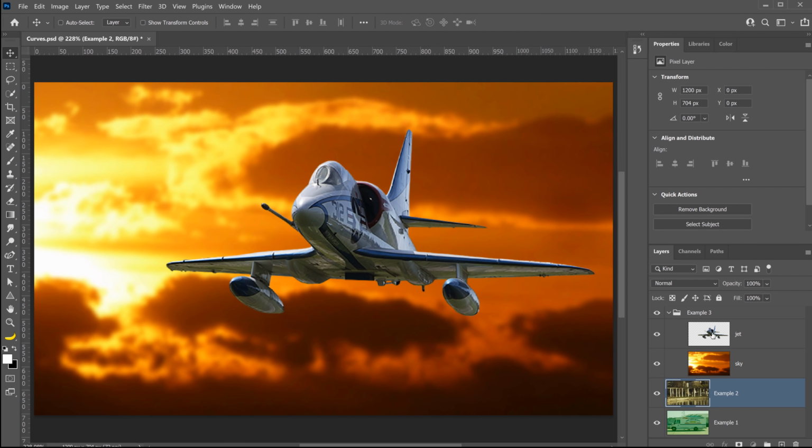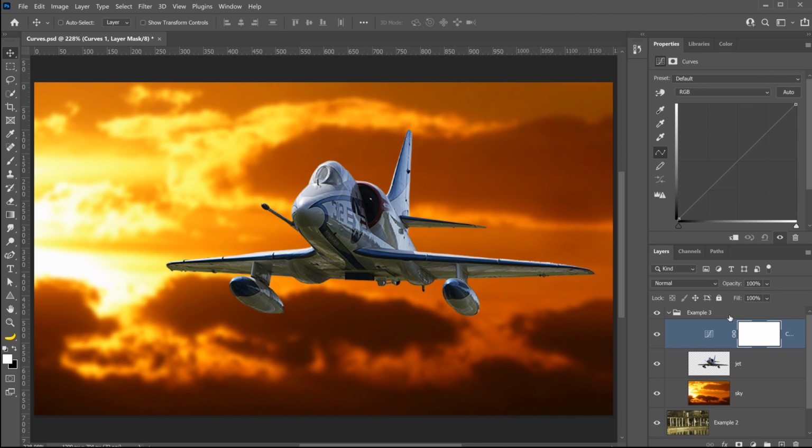Next, let's look at how we can use this algorithm to color match a layer. This technique works great when compositing and the background has a strong color cast or color tint. In this example, I want the jet to have the same color cast as the sky to make it look more realistic. To start, I'll create a new Curves adjustment layer.